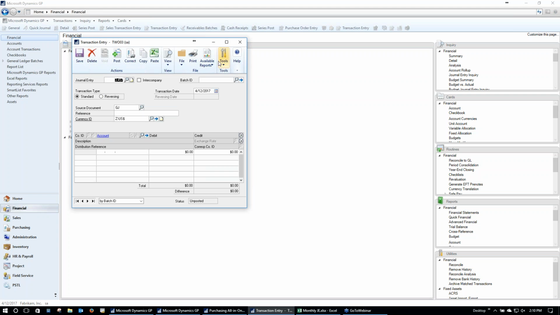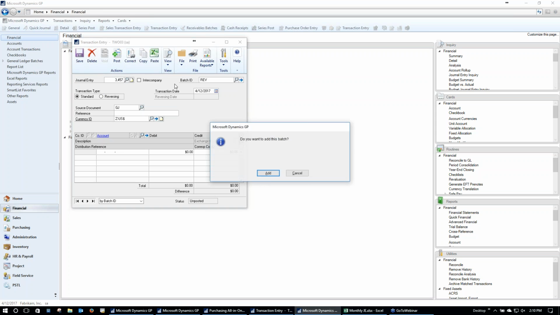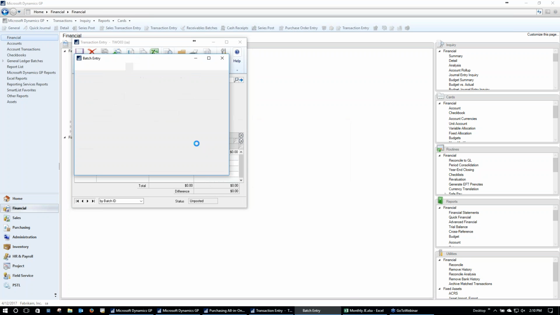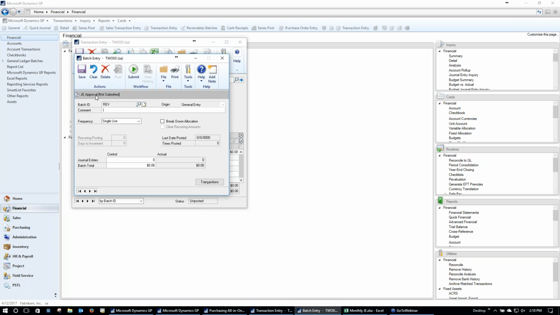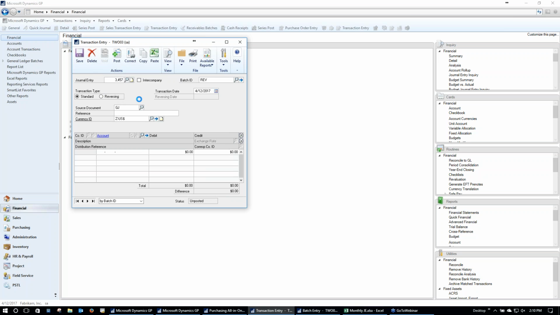First thing you might notice here is, again, we have the ribbon and the common actions across the top. And I'm just going to tab through here and create a quick revenue accrual batch. Dynamics GP posts transactions at the transaction level or in a batch, making it easier and simpler for you to control the transactions that hit your GL.